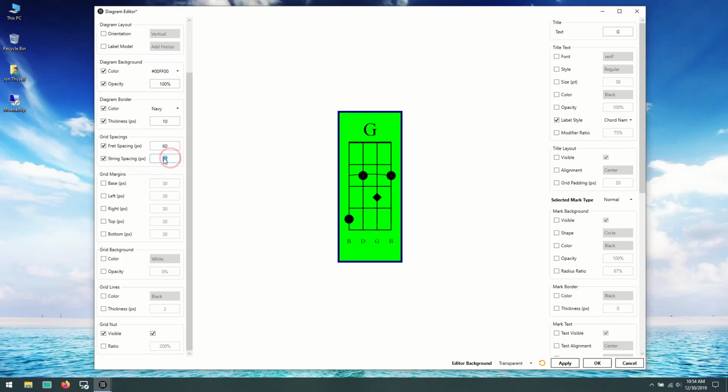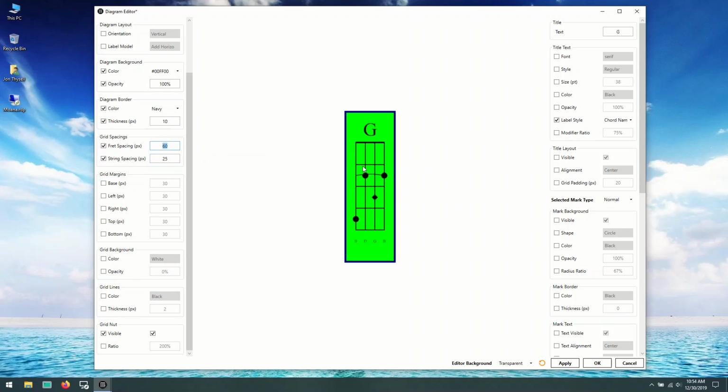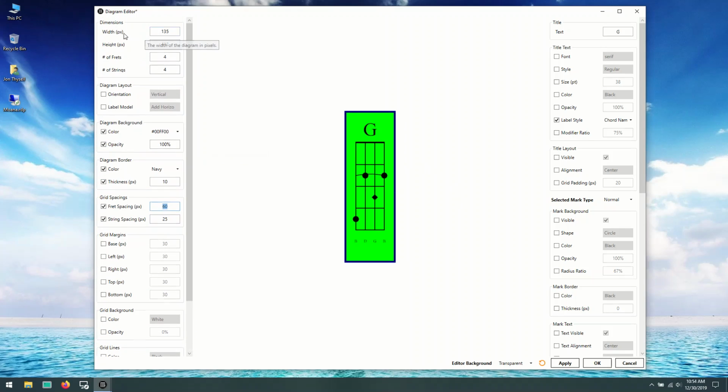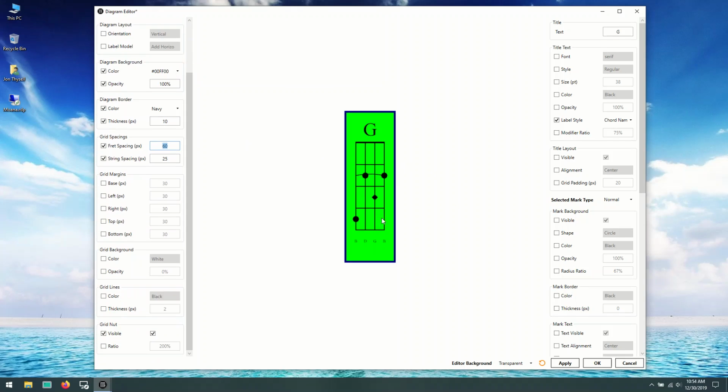Similarly, same thing with the string spacing here. If I did something like 25, everything got a little bit more narrow. And you can see that it automatically recalculated the width and the height. Okay? So, let's just leave it like that at the moment.